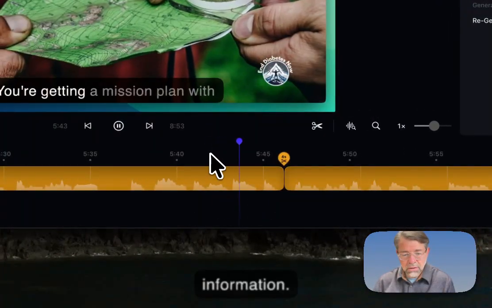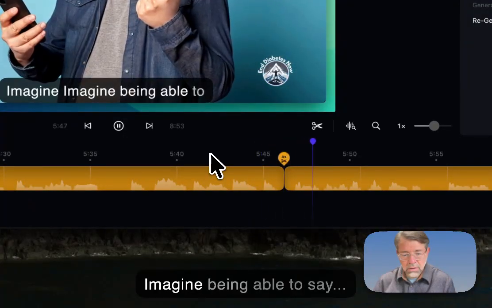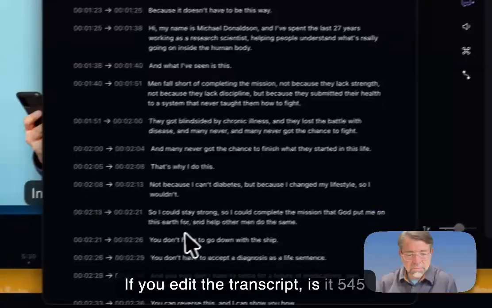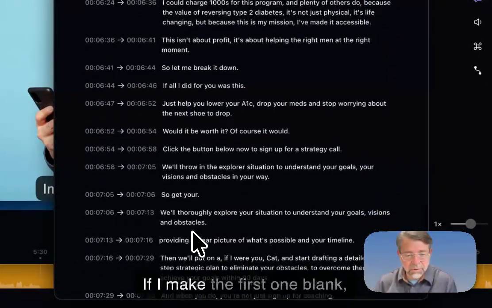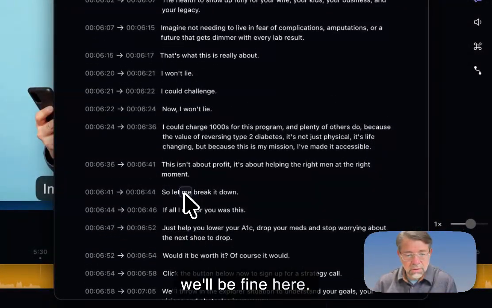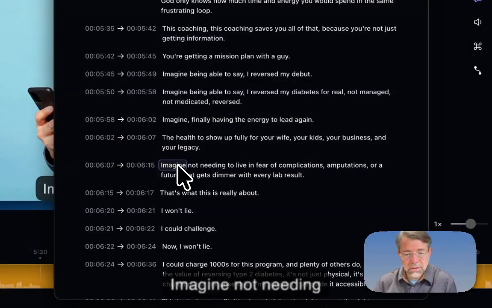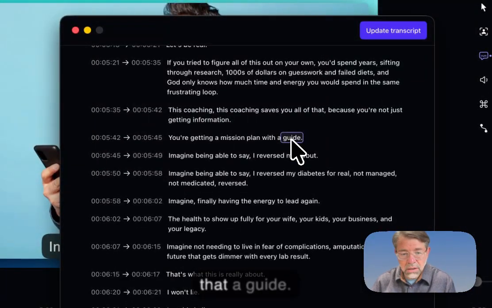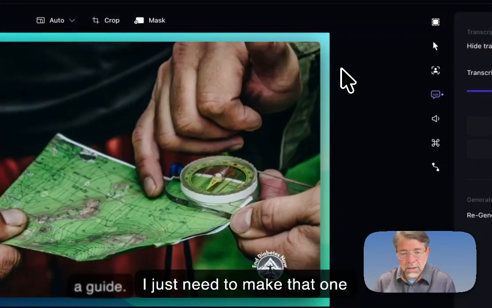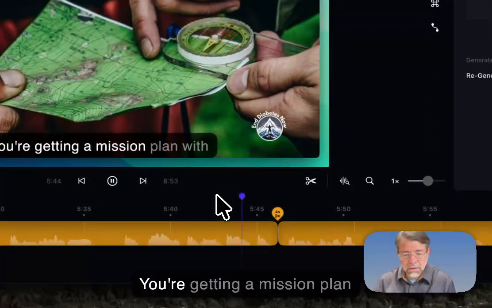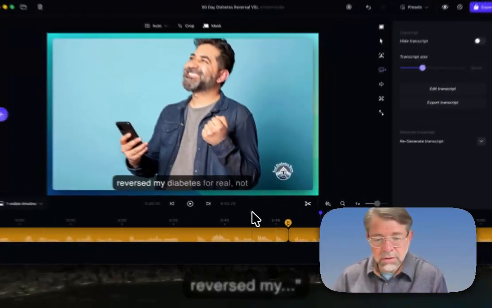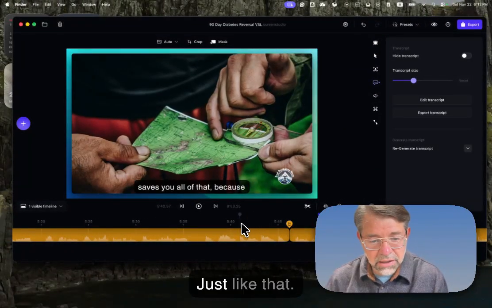You're getting a mission plan with a guide. Imagine being able to say, all right, let me show you how to do this because I know what's going on here. If you edit the transcript, around 545 or so, it has imagine twice. If I make the first one blank, we'll be fine here. Imagine not needing information. Here's the guide, so I can make that a guide. It's this one here. I just need to make that one blank, update that transcript, and then watch it again. You're getting a mission plan with a guide. Imagine being able to say, I reversed my... There you go. We fixed that, just like that.